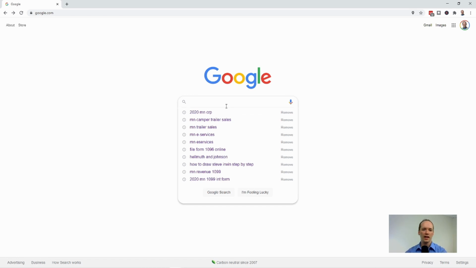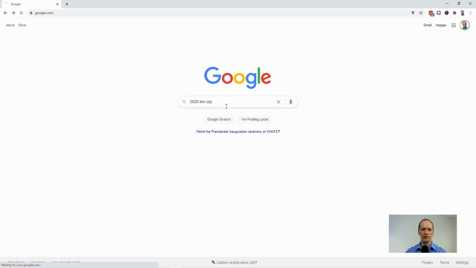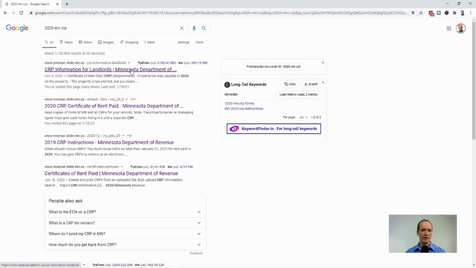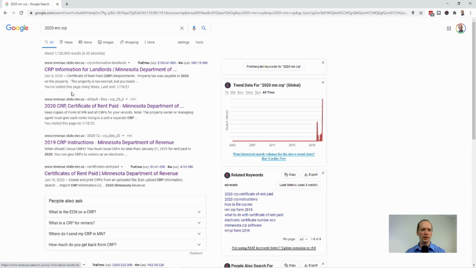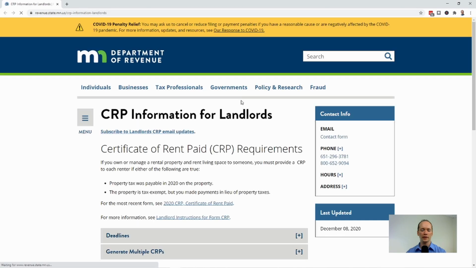Now, what you want to do when you're ready to fill out the CRP form is go ahead to your favorite search engine, type in 2020 MN CRP, click search, and you're going to pay attention to mostly the first two results. If you already know what you're doing, you can focus in on this link that says PDF, and that's going to be the CRP form itself. If you need any help with the instructions, go ahead and focus on this first one, which will give you the further instructions and details about how to handle this form.